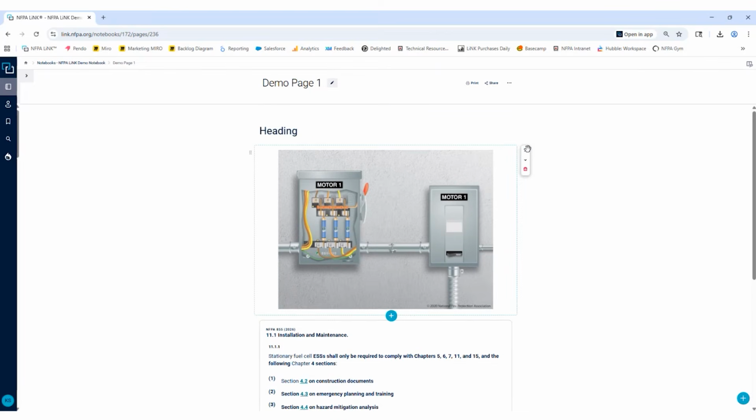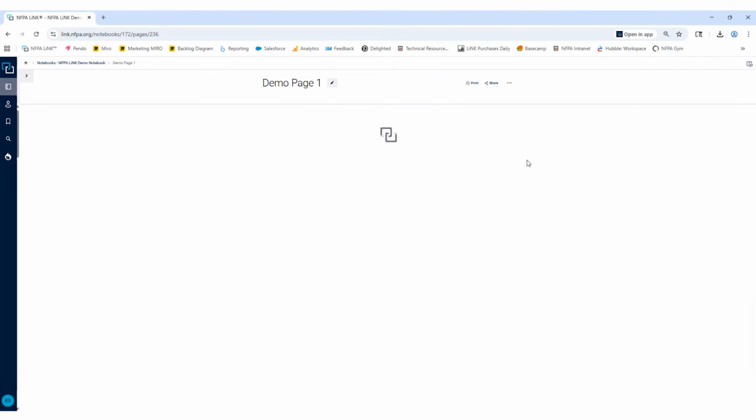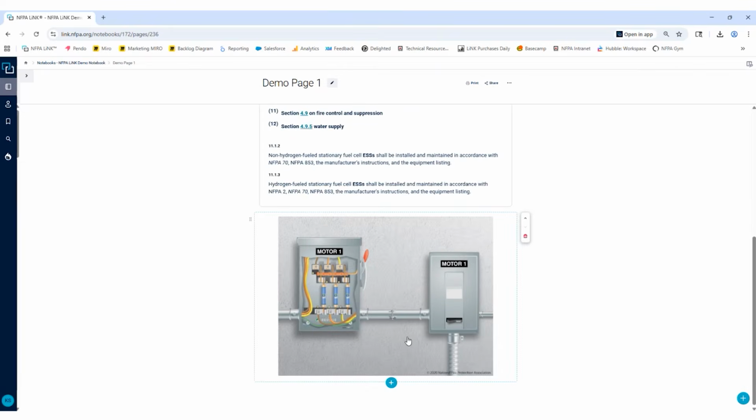In addition, I can also delete blocks, or I can move them to the very top or very bottom. That's these up and down arrows. So if I do that, it'll move it all the way to the bottom of all of my blocks.